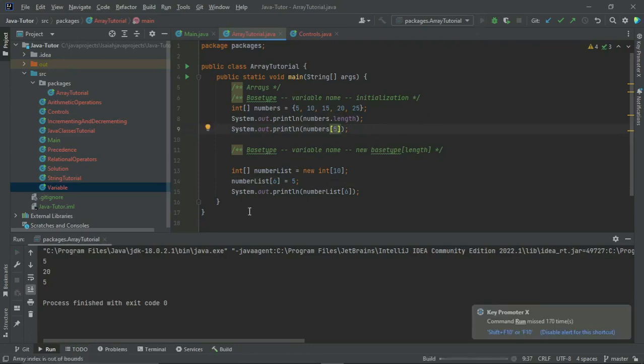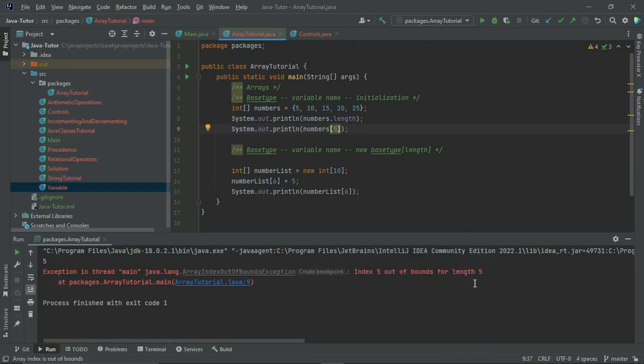Take for example, we are trying to access an index of 5. You see our program is going to throw an exception, and the exception that it will throw to us will be an array index out of bound. So you can see exception is thrown. Index 5 out of bound for length 5. So the length is 5. It means that the highest index it can go is what? 5 minus 1, which is 4.